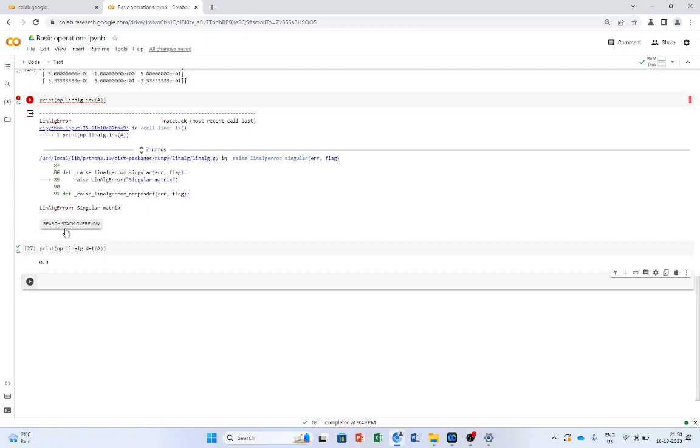Okay, so these are some basic operations that you have to know in Python before you start with your programs. Okay, so that's all for today.